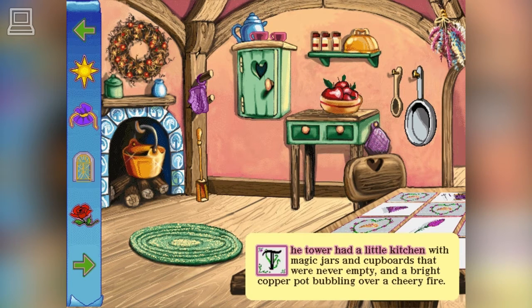The tower had a little kitchen with magic jars and cupboards that were never empty, and a bright copper pot bubbling over a cheery fire.